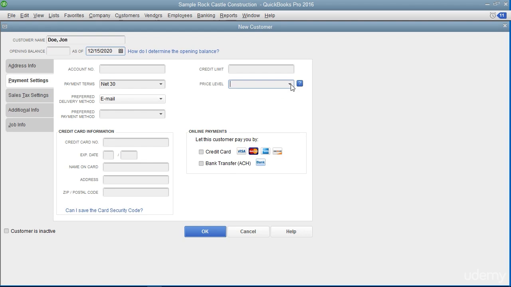You can select a default delivery method for customer forms from the Preferred Delivery Method drop-down. If the customer has a preferred payment method that they use, you can select the name of the payment method from the Preferred Payment Method dropdown. If you accept online payments, you can check the methods of online payments you accept within the Online Payments section. The checkbox choices include credit card and bank transfer or ACH. If you process payments from a customer credit card, you can enter the customer's cardholder information into the credit card number, expiration date, name on card, address, and zip code fields within the credit card information section.